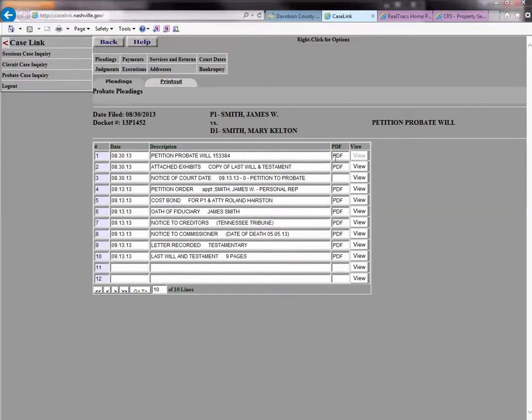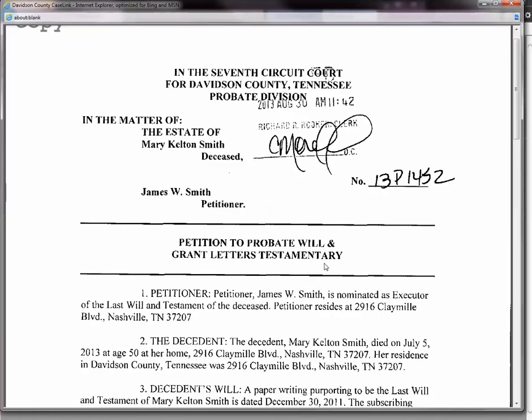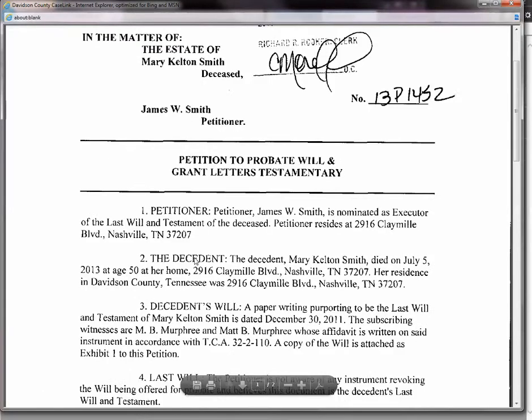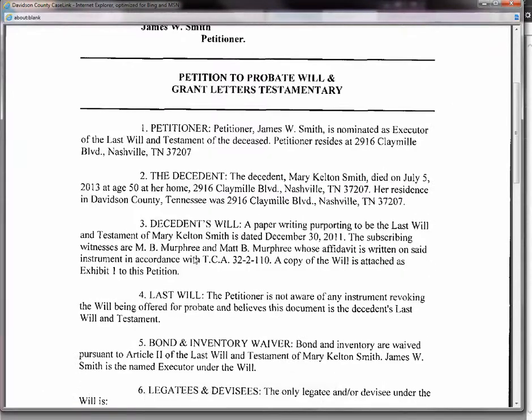So let's go ahead and click on view here beside PDF. Once you do that, you're going to see this petition of probate will come up, and you can read through this. You're going to get used to where the information is, but for now you're probably going to have to read it a little bit. You're going to see petitioner. This person right here, James W. Smith, is nominated as executor of the last will for the deceased.